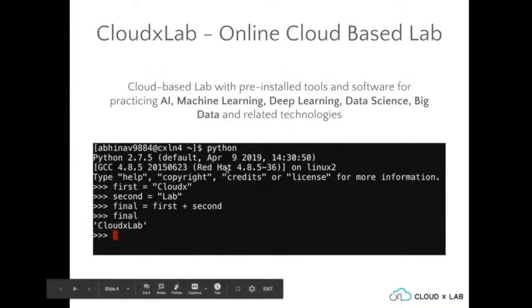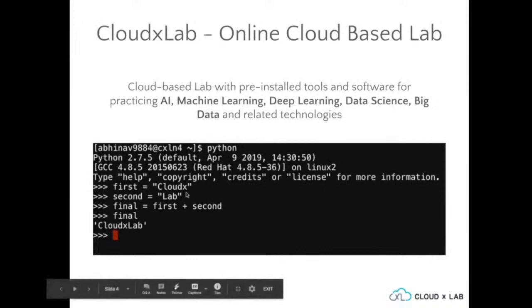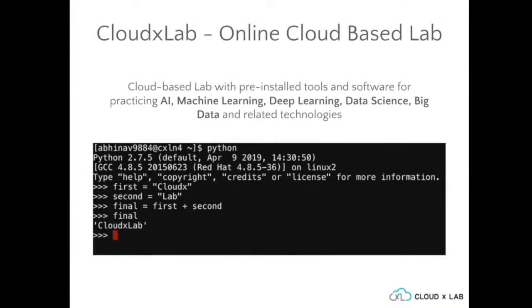Cloudxlab comes pre-installed with a lot of software for practicing AI, machine learning, deep learning, and big data technologies, all in one place. You don't need to install anything, and you can come and get started with it directly.